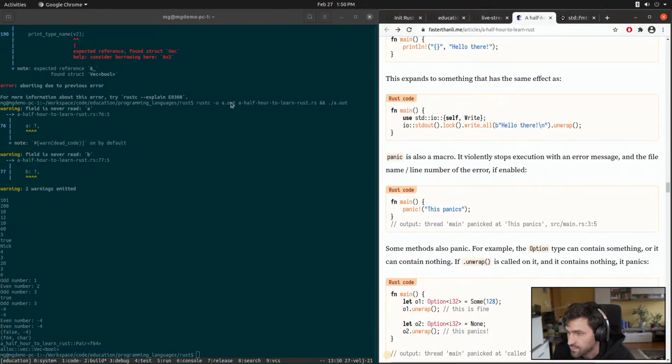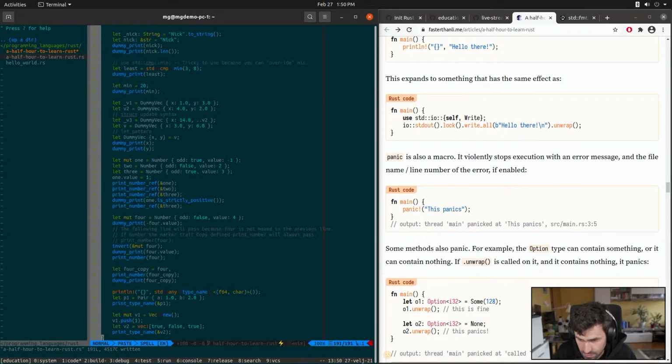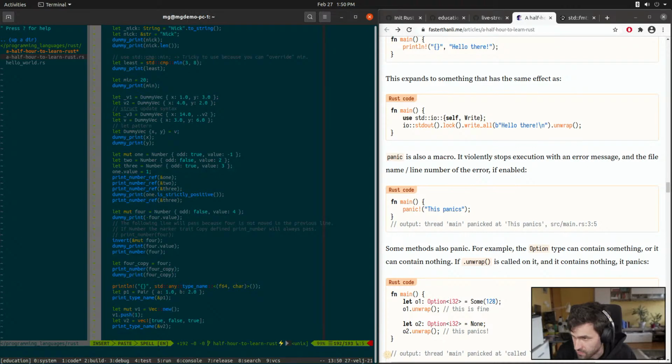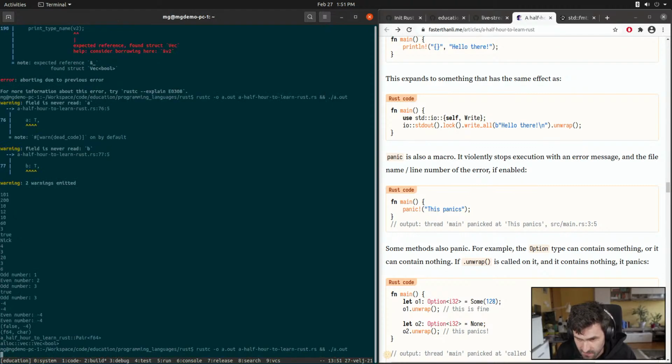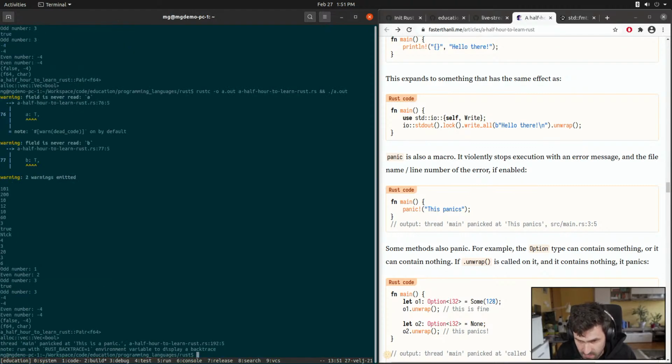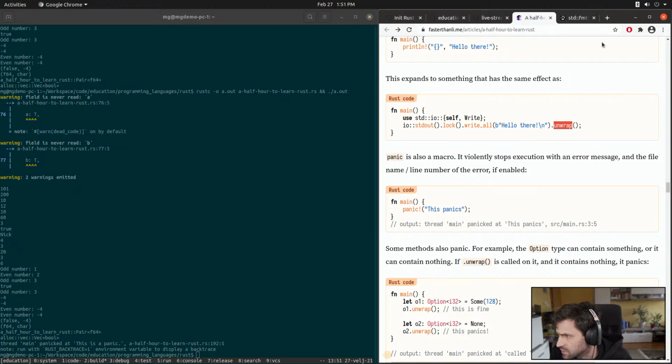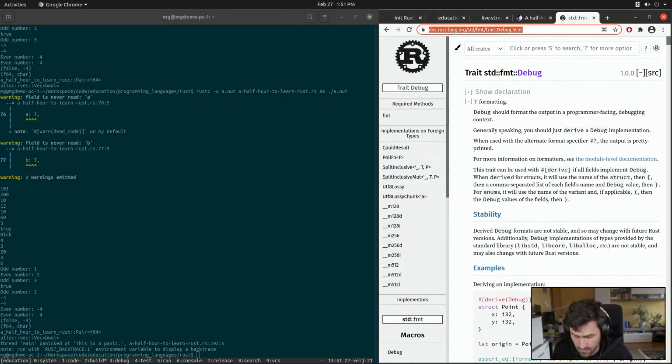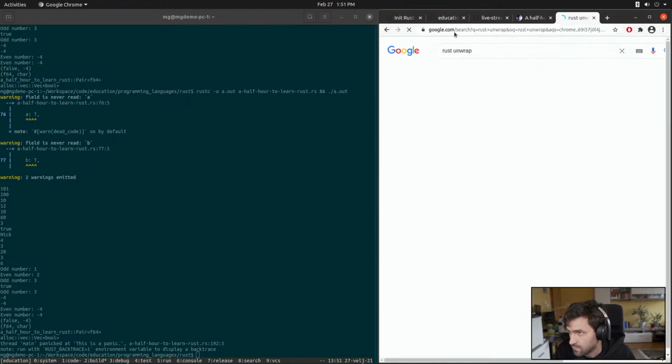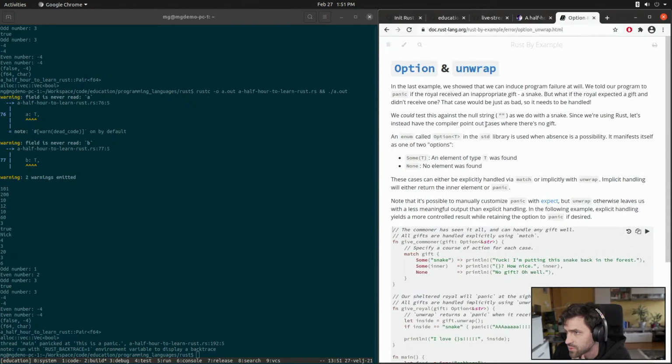Okay. Panic. So if we go into panic mode, not good. Usually we shouldn't go into panic mode. Avoid that at all cost. Main thread panicked. Yeah. Okay. Let me just check this unwrap. Rust unwrap option.